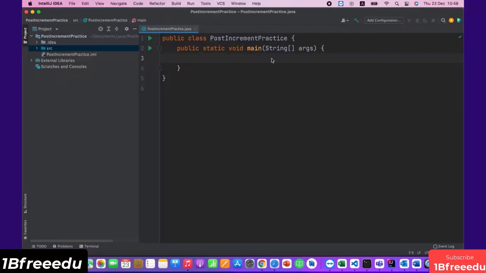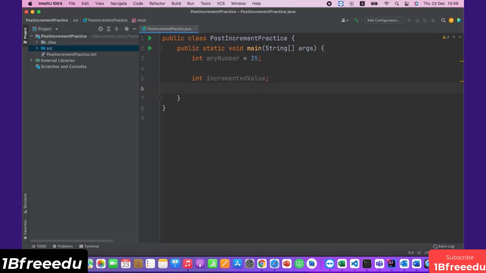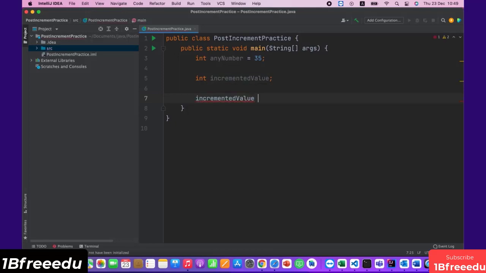To do that, first I declare an int variable as in the previous video and name it as any number. Then assign value 35. Then I declare another int variable to assign the incremented value of the any number variable and name it as incremented value. Next, I am going to do a post-increment and assign it to the incremented value variable. So I write incremented value equal any number plus plus.